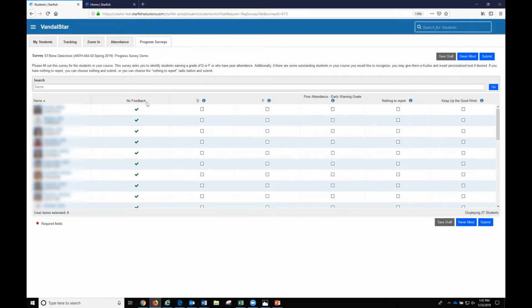The very first column is a no feedback column. It has a green checkbox. If you have nothing to report for any of the students in your sections, we do ask that you go ahead and submit your progress survey. You don't have to click anything else. You just go in and you hit submit. That tells us that you have acknowledged that you've seen the survey and that you do not have any feedback to provide for the students at this time.